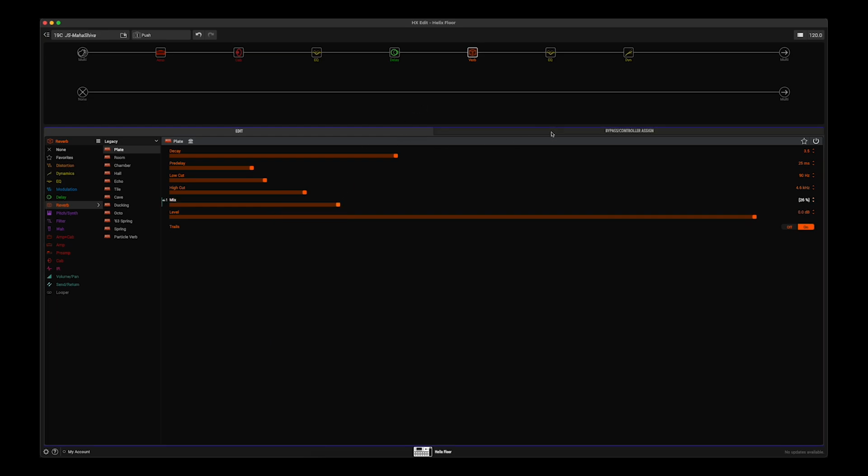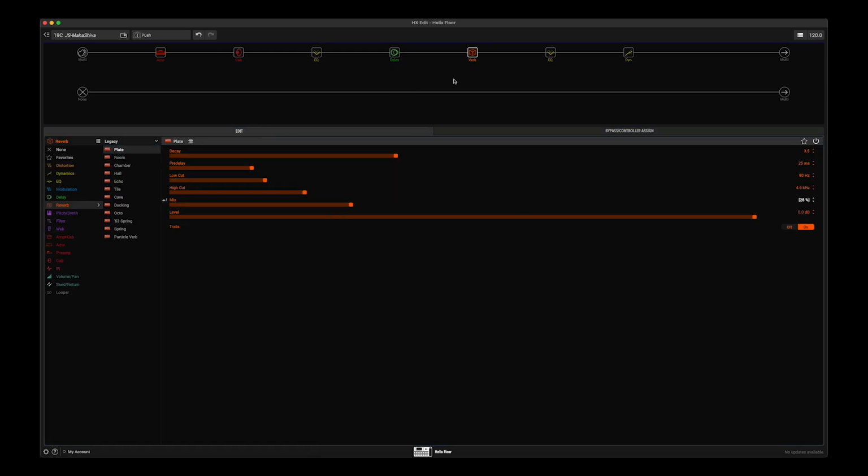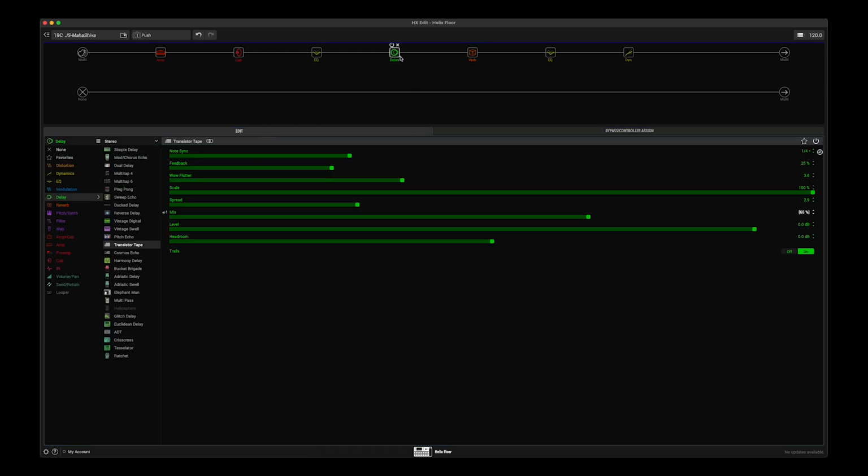And now if we go to our bypass controller assign tab, you'll notice that the expression pedal is controlling the mix of both the delay, the transistor tape delay, and the plate reverb. Now I can do the same thing where, let's say I wanted a minimum here of 25%, and we'll go 60% on, or let's go even higher. Let's go 80% on the reverb. Now you'll notice that when I move my expression pedal, the control happens on the reverb like I assigned it, but the same thing is happening simultaneously on our delay.